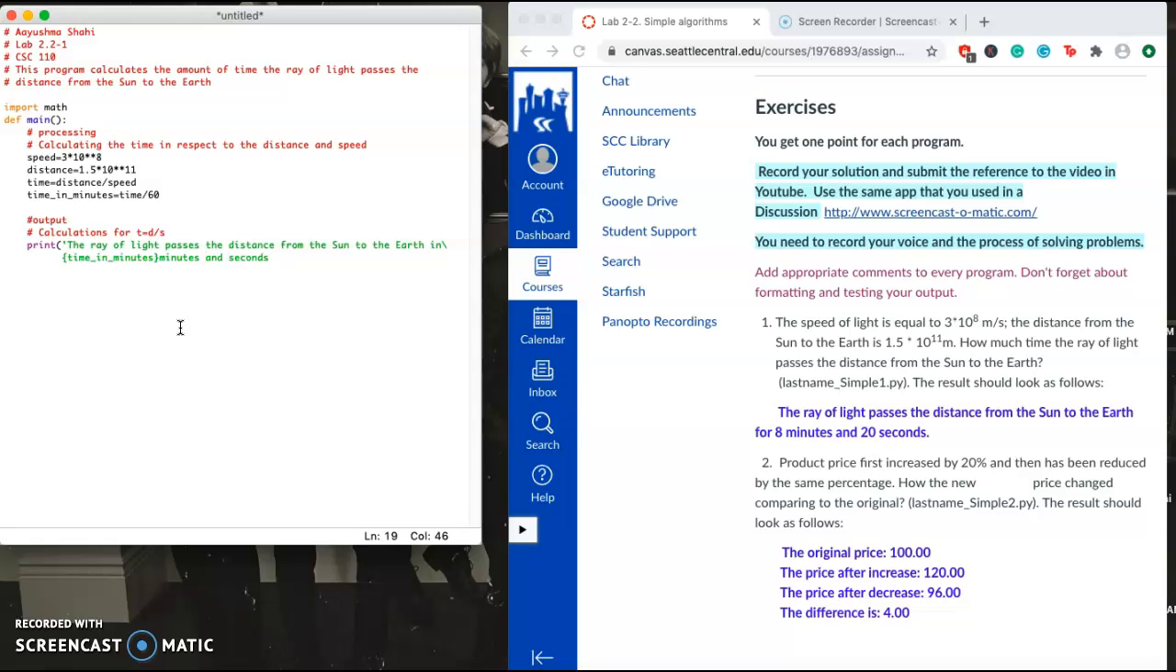And seconds, and we're gonna close this and we're gonna put in format to help our program understand where we're getting this calculation from. Time in minutes is equal to time in minutes. Now that's going to be our program.